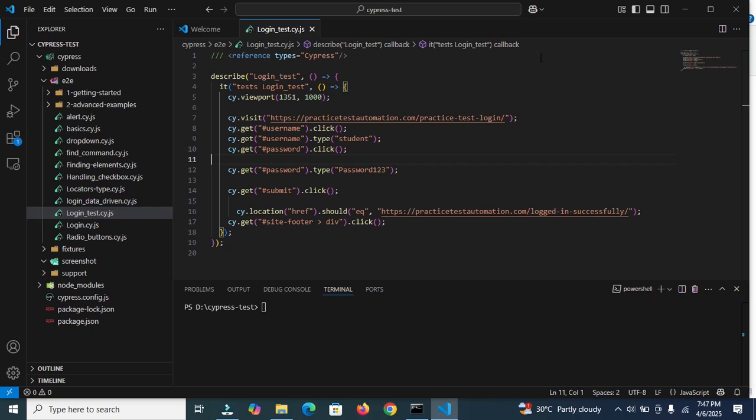Today in this tutorial, we are going to learn how to capture a screenshot of failed test cases in Cypress. Capturing a screenshot of failure is a great way to identify the issues quickly and improve debugging.